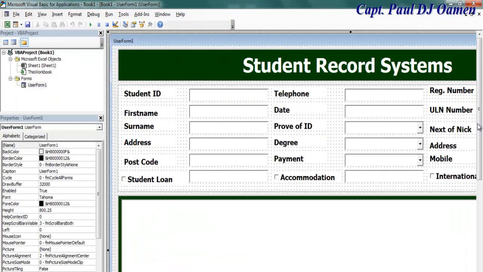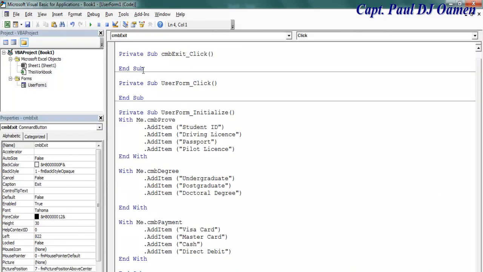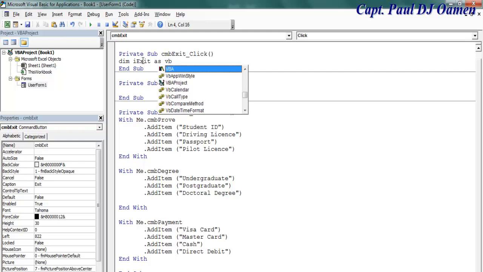So I'm going to click on exit, and let's come right down here, double click on exit itself. An update, the first thing I like to do is to declare a variable. I prefer it this way instead of using unload me. I prefer the system to actually prompt the user. So I'm going to call that VB message box results right there.